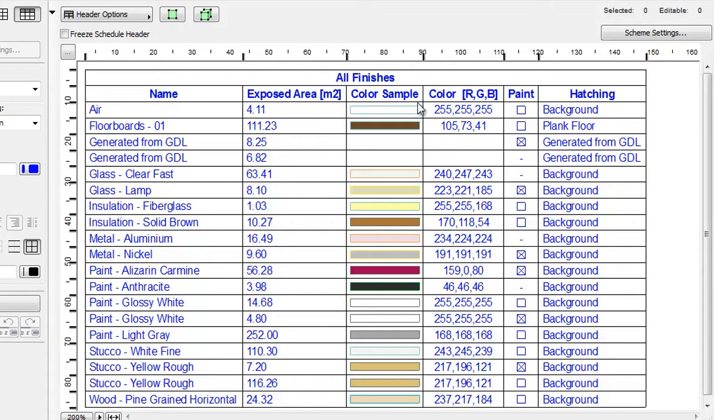Color sample, which means the color of the surface. Color red, green, blue numbers. Paint, which means how the surface differs from the building materials. Hatching, the column of vectorial hatching.